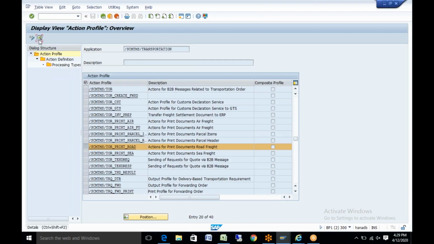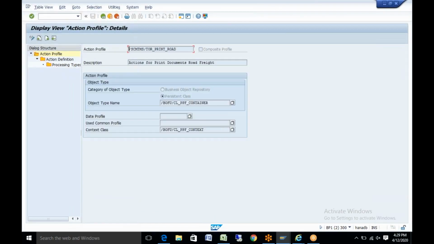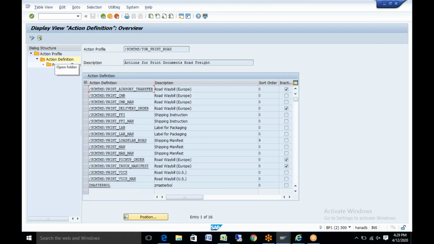If I click on this, these are standard, you don't have to do anything. Let's go to action definition. Under action definition, now under TOR print road, what you want to do? Suppose I want to print your roadway bill. That means you are printing for road mode of transport, but under that there are so many things.